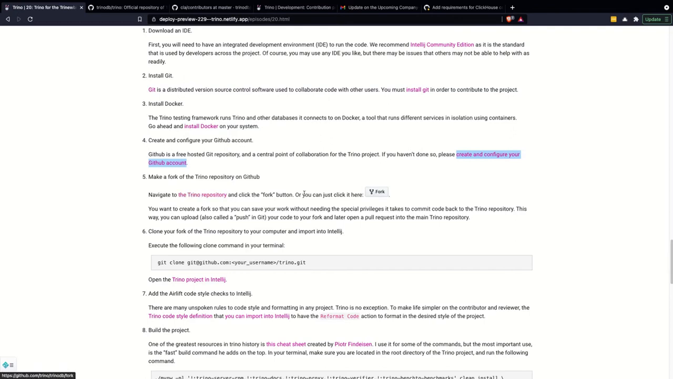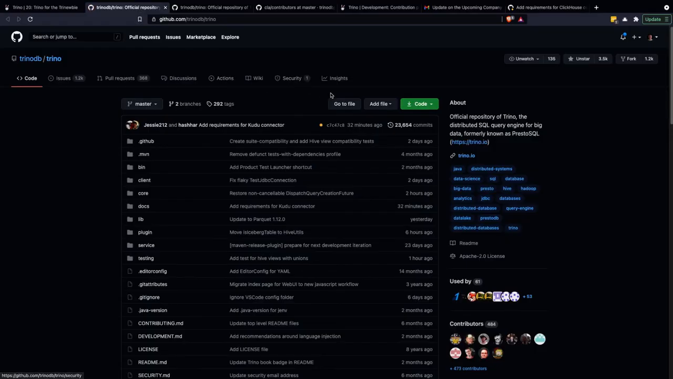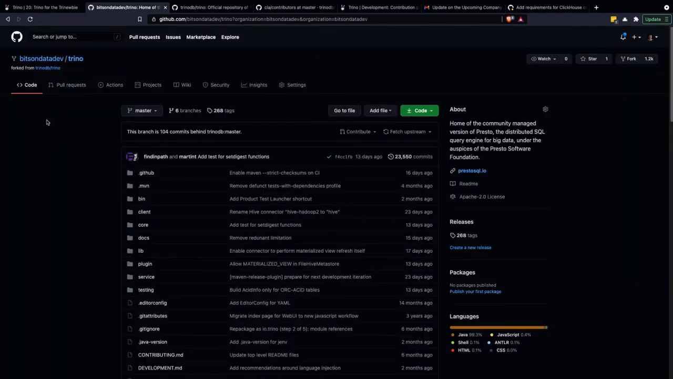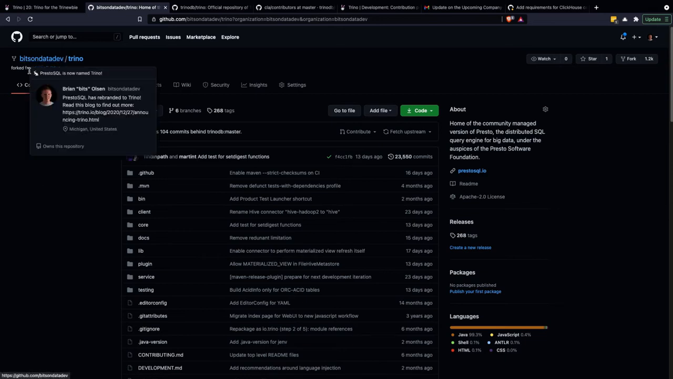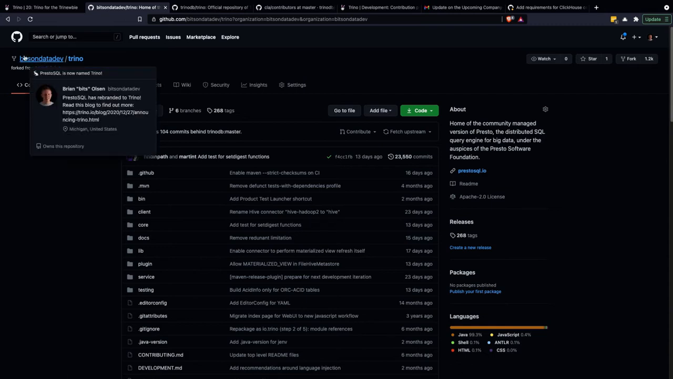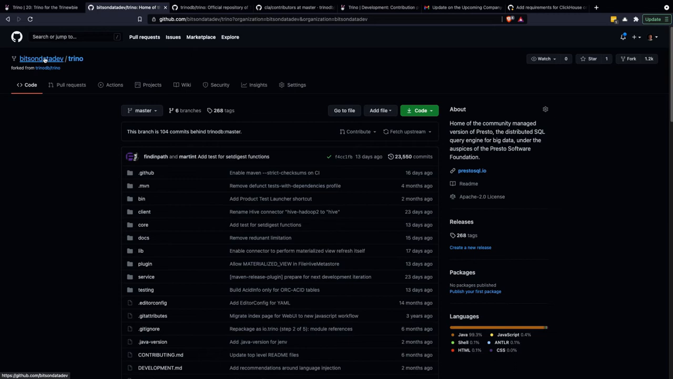I actually have a fork button listed here, but in case you want to go the repository route, you go here and click the fork button. If I click the fork button, I already have a fork of it, so it's going to say, hey, you've already done this. Do you want to go to one of these two that you've already created? If you haven't done it already, it takes a second, and it basically makes a copy of TrinoDB/Trino into bitsondatadev/Trino, or whatever your actual username ends up being in GitHub.